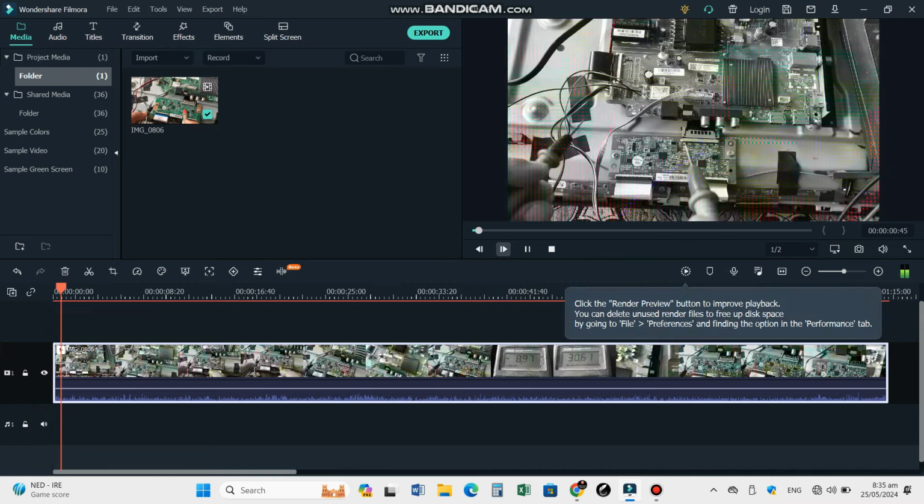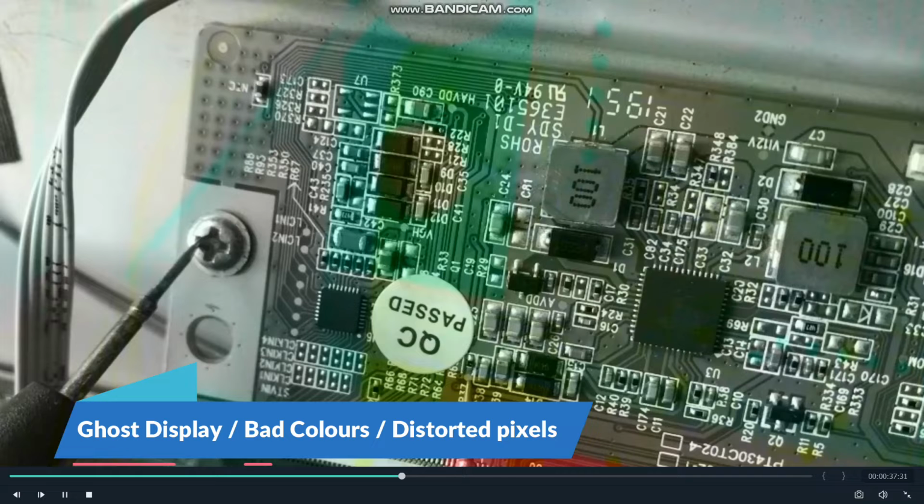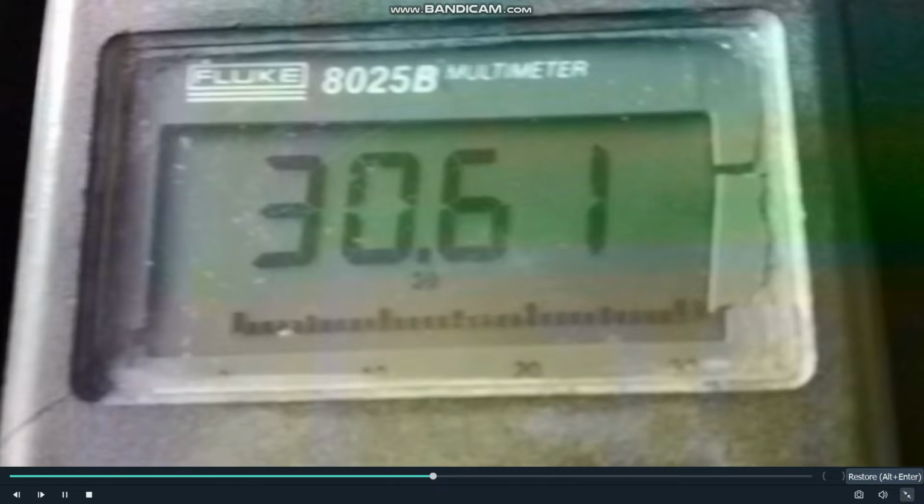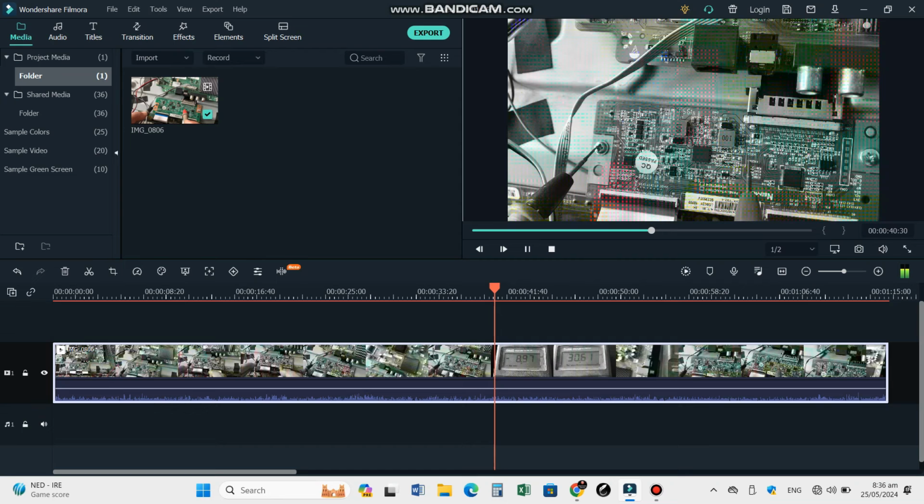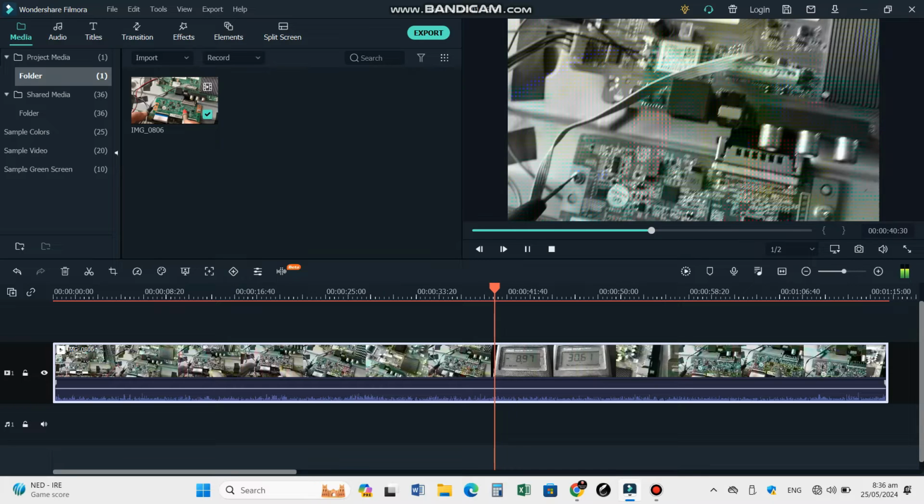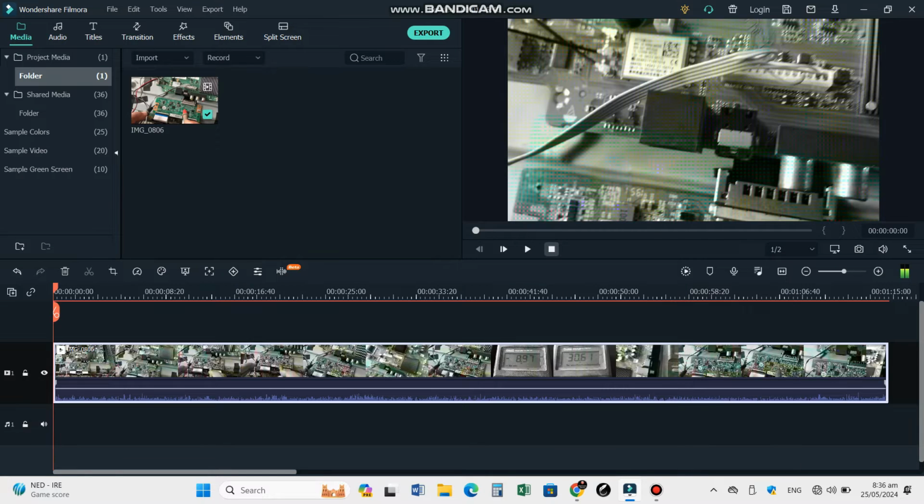Hi guys, in this video I'm going to show you how to fix distorted colors or ghost display on Wondershare Filmora. When you open a project and your pixels and colors are distorted. When I play the same video in VLC or any other external player, it will work fine. It will show the correct colors. But when the same video is imported in Filmora, it shows distorted colors. So basically it is a problem of Filmora settings. In this video, I'm going to show you how to fix this.